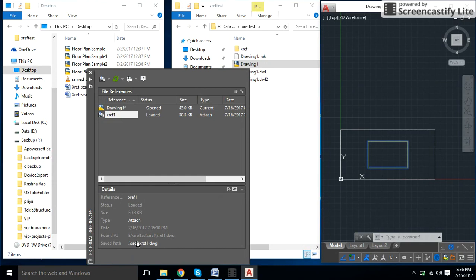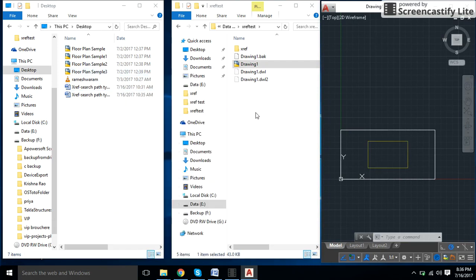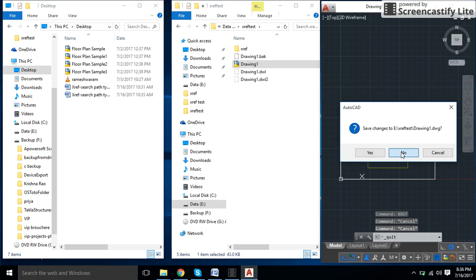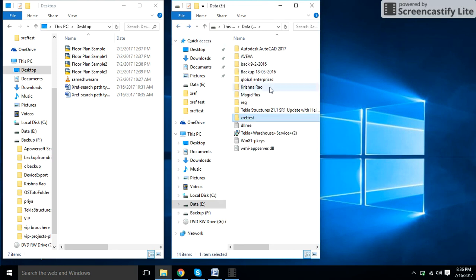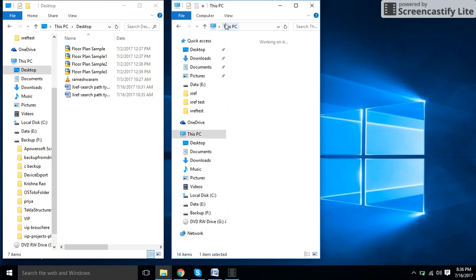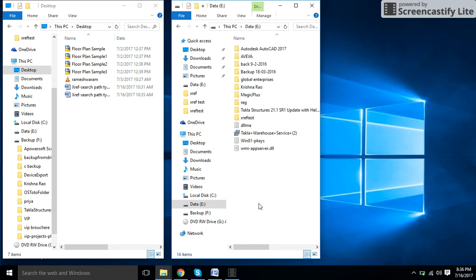It is searching for the folder of a similar substructure in the current host drive, so the host drive and the xref folder within that drive. The same thing is now in E drive, and we will close this without any changes. It remains as the relative type. We will go to this folder. It is now in E drive.